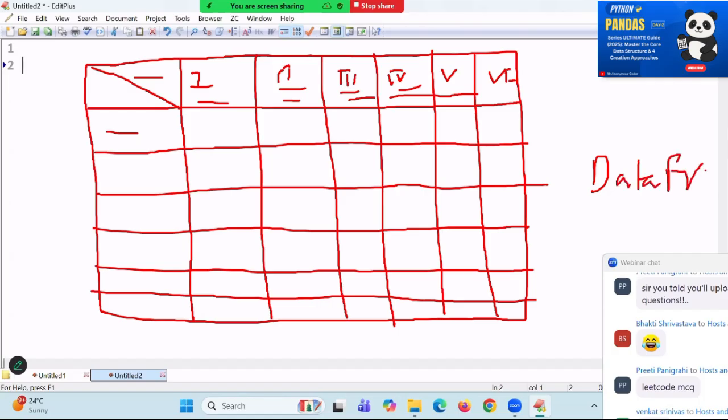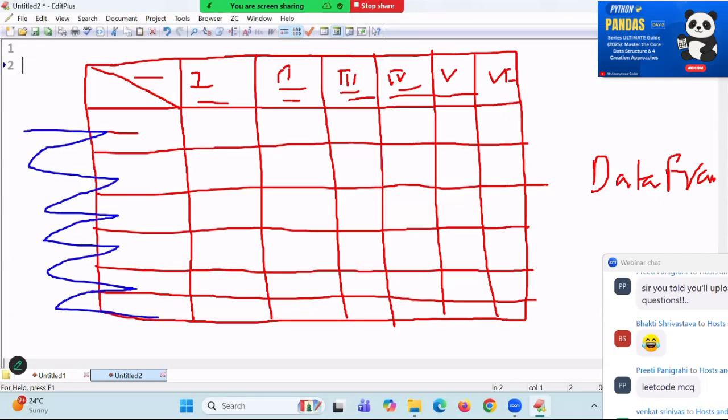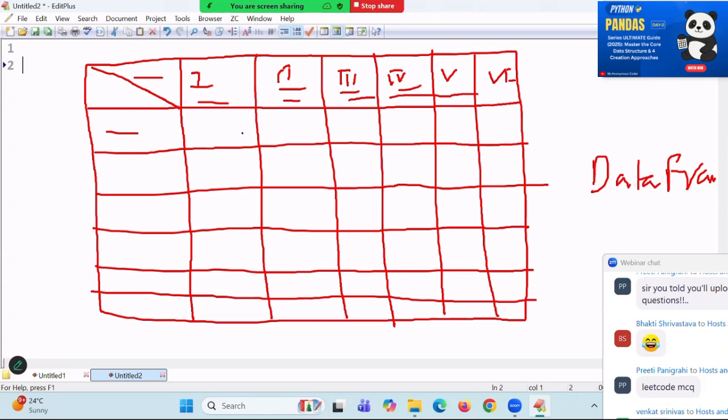So a data frame is a collection of what? These are called rows. These are called columns. In data frames, please follow me carefully. This data, which I am writing in blue, is called row indices. Actually, we cannot call it row indices, simply we call it indices. Indices are nothing but row indices.